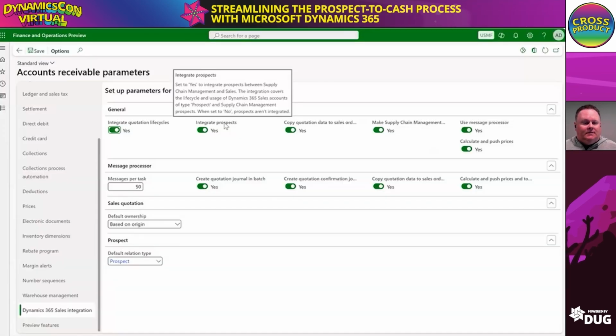Even if you have the mapping set up, you will not see the integrations take place unless you have your accounts receivable parameters set. So within this page, we can see here, I have my integrate prospects turned on. I have my copy quotation data turned on. Something else that we need to set up as part of this is our default relationship type of prospect. So we're not setting it up to automatically be a customer right away, or obviously not a vendor right away. We want it to be set up as a prospect.